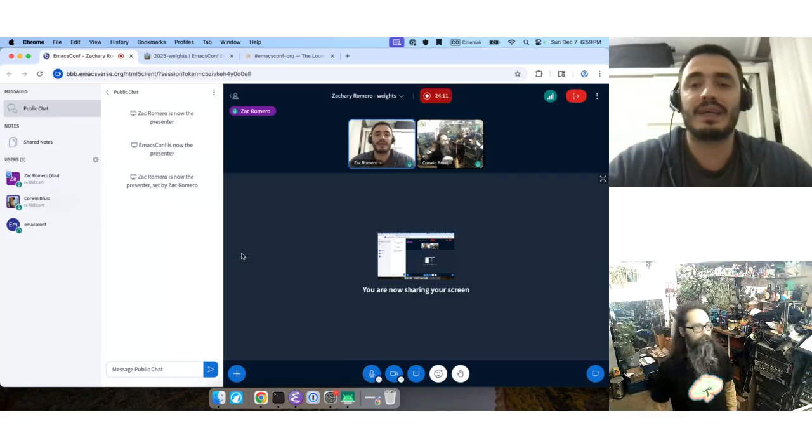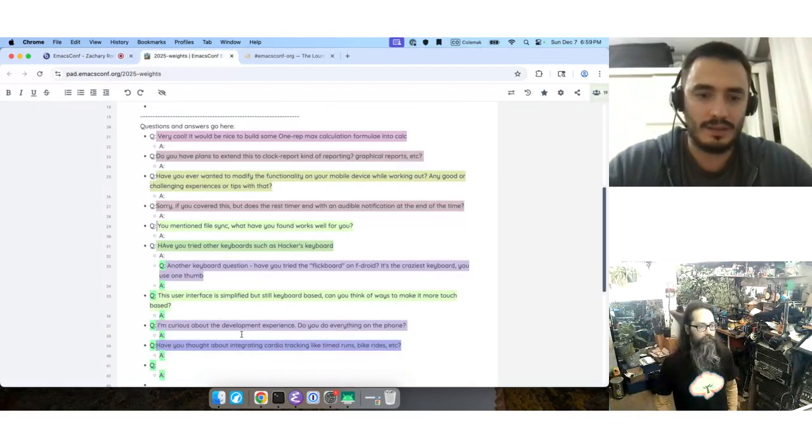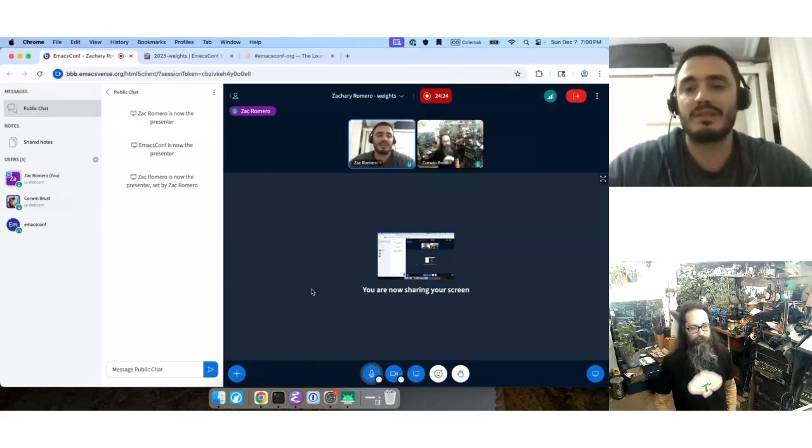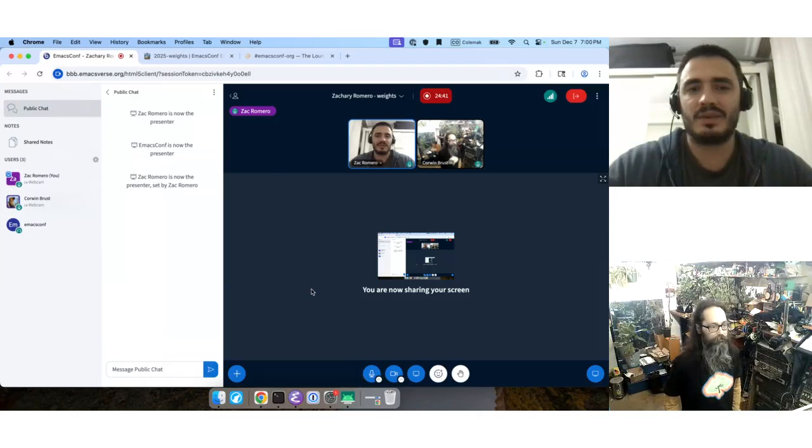I also found that editing code in general, I think this also goes with the development experience question. So I'm curious about the development experience. Do you do everything on the phone? That's the thing, none of my development in general is done on the phone, just because, for one, my muscle memory isn't there, and two, typing on a virtual keyboard on the phone is really slow.